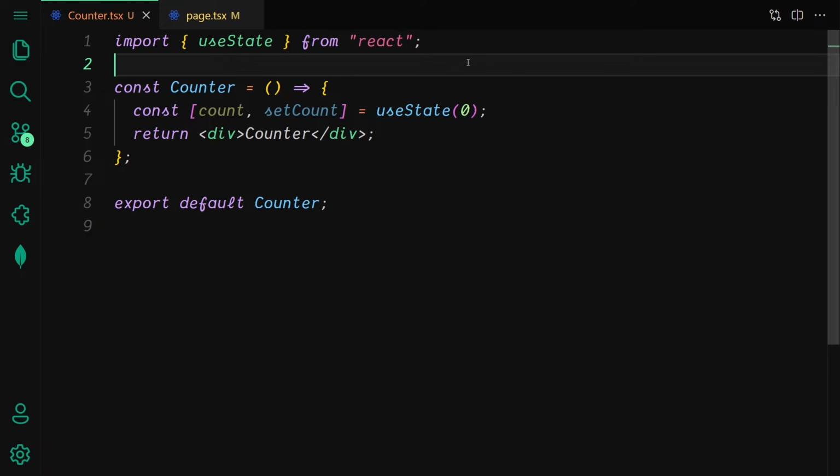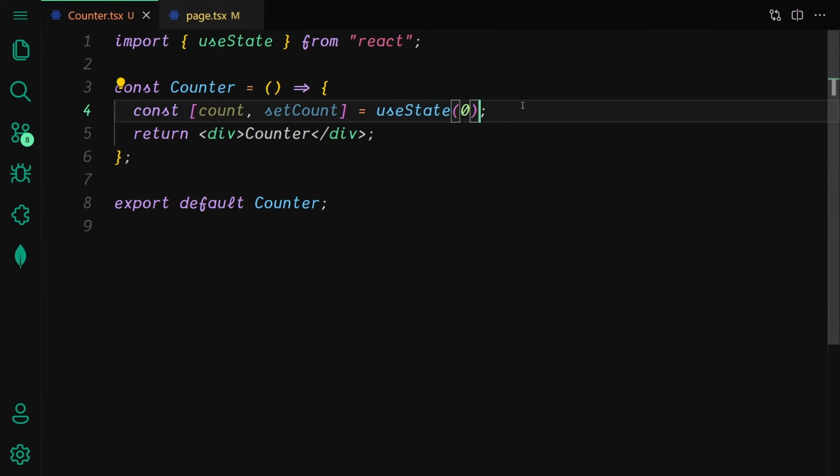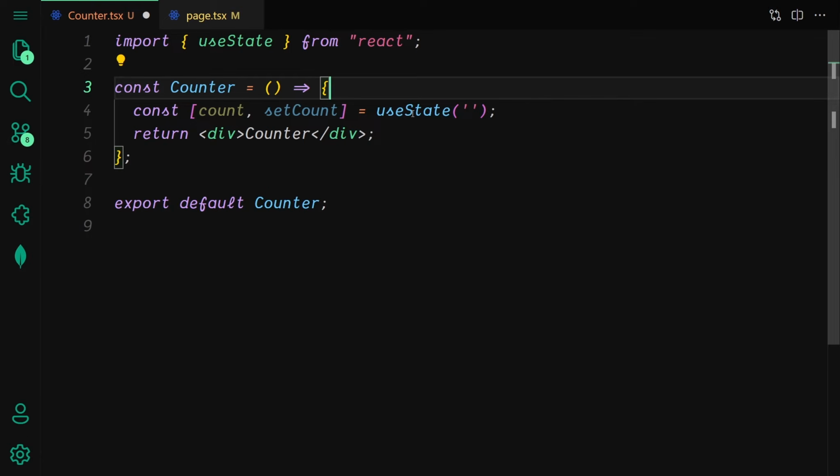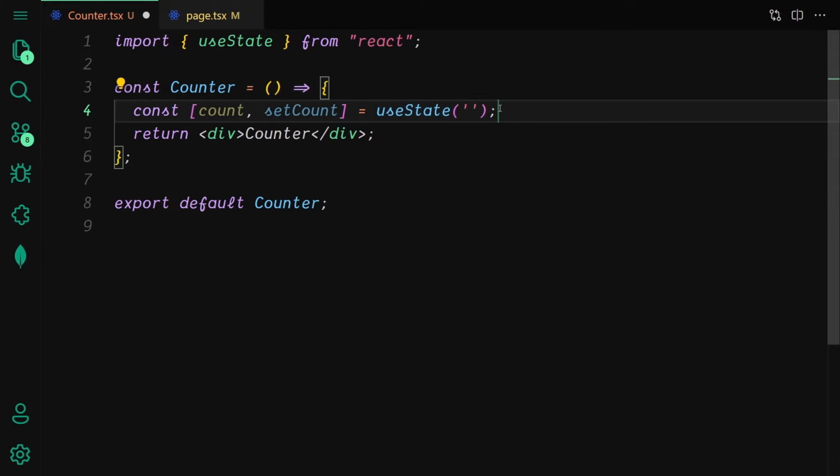So if I save my file and if I hover my mouse over to there, here you can see this is a generic function. You can explicitly define your types right here. So here you can see it is now by default inferring the type of number. But if instead of providing a 0, I provide some sort of a string right here, and if I hover my mouse over to that, it's going to give us a string right here. So we can totally do that.